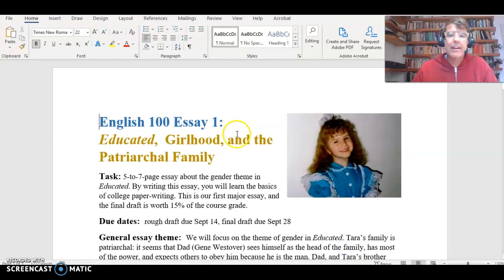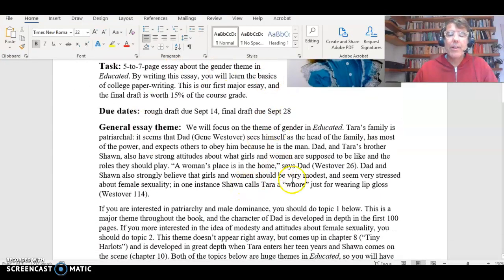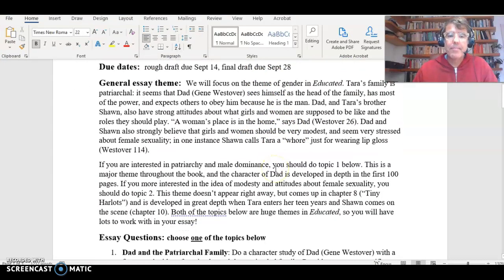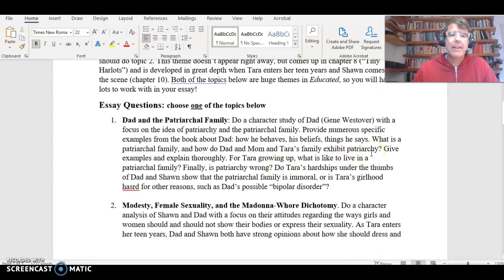So let's look at essay 1. Here it is. And you'll read all this. It's in Canvas. But notice the 2 essay topics. You're going to choose one topic for your essay. And notice these are the same topics as your notes.